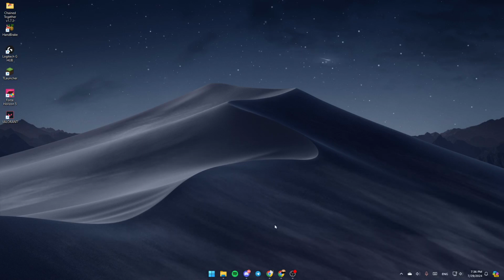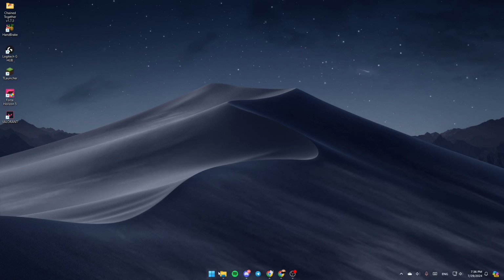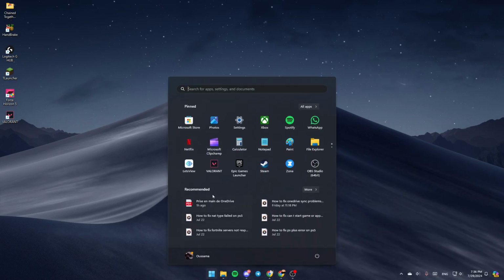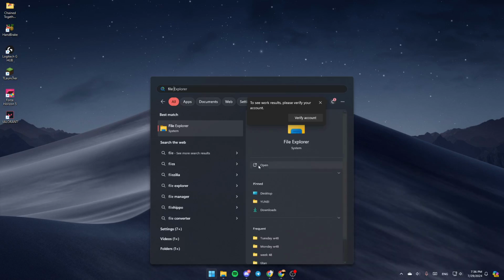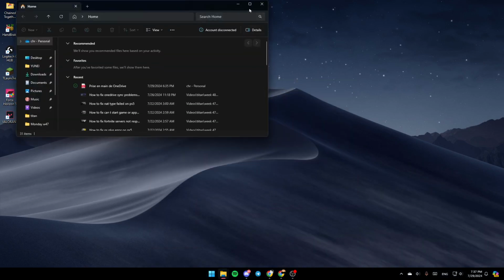So the first thing that you need to do guys is go to your file explorer. If you don't find this right here, just go to start and then search for file explorer. Once you find this, go ahead and click on open and then you're going to be right here.